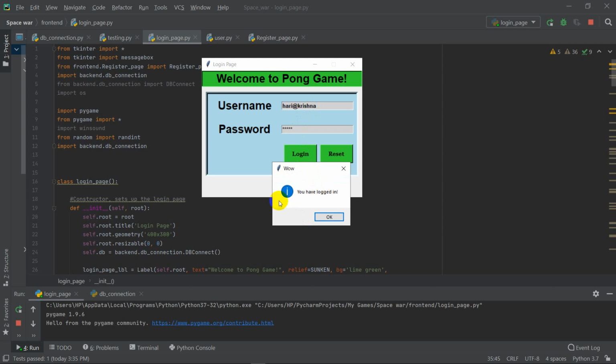That means the user that we just added has been successfully added into the system, and with the help of those credentials we have been able to log in into the system. Now the main part of the program starts. That is, the game will be able to play the game.